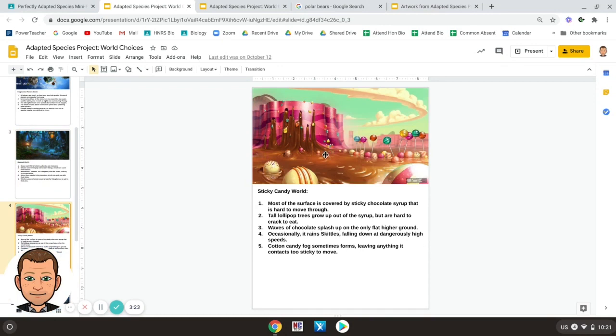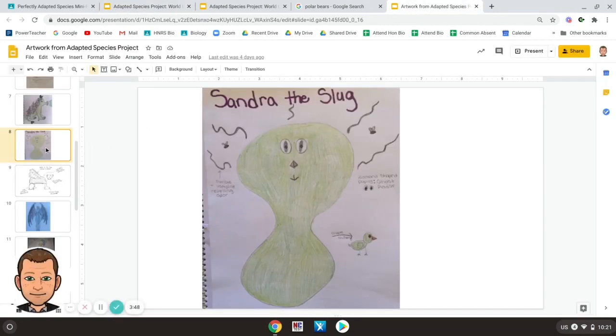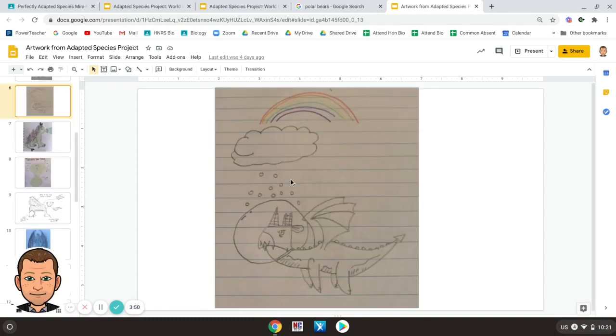Now, sticky candy world, it's got chocolate syrup on the surface, so it's hard to walk. You have to be able to crack open the lollipops to get food. There's occasionally rain where it rains down Skittles at real high speeds, and that might hit you in the head real hard. So your creature has to have adaptations that help it survive those conditions. And I'll show you one that somebody created that I thought was kind of funny. This little guy here is something that someone came up with.